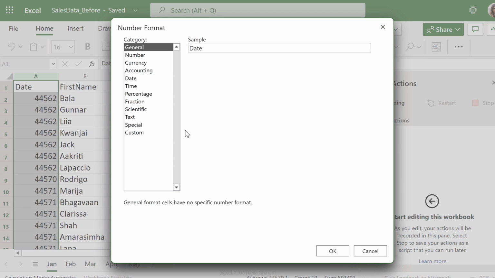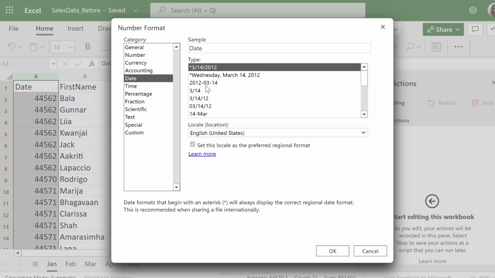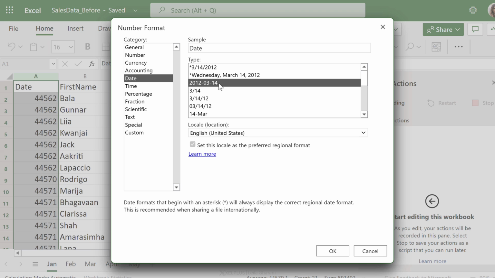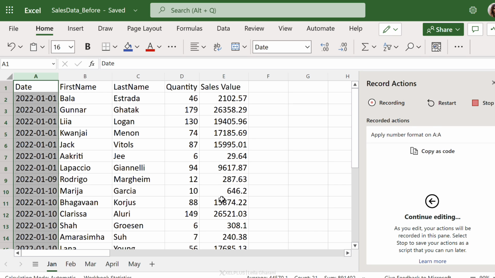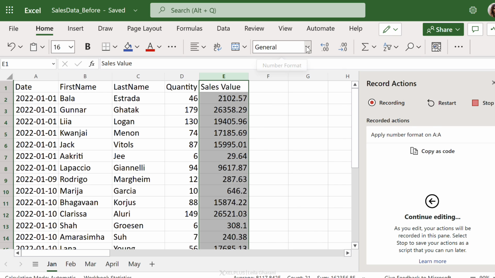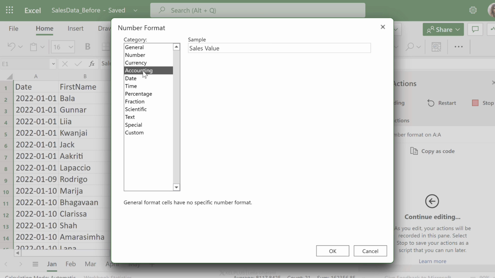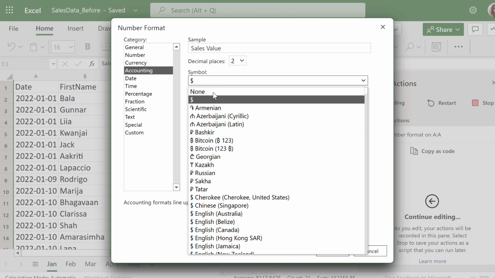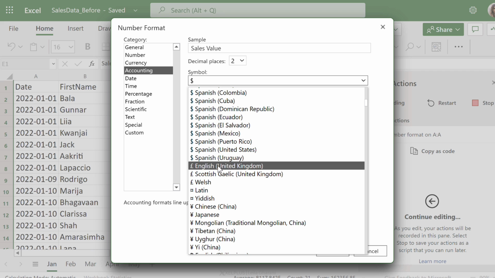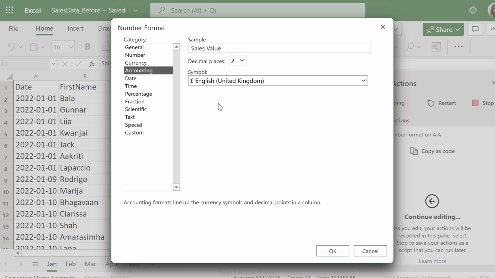I'm going to go to More Number Formats, Date, and select this one with the year, month, and the day. Click on OK. Now for sales value, it's going to be accounting, but again, let's go to More Number Formats. Under Accounting, change the symbol to British pounds. That's what I want to use in this report, and I want to have 0 decimal places.